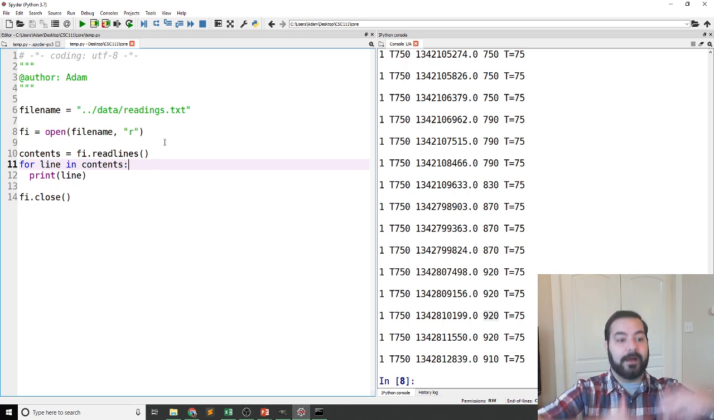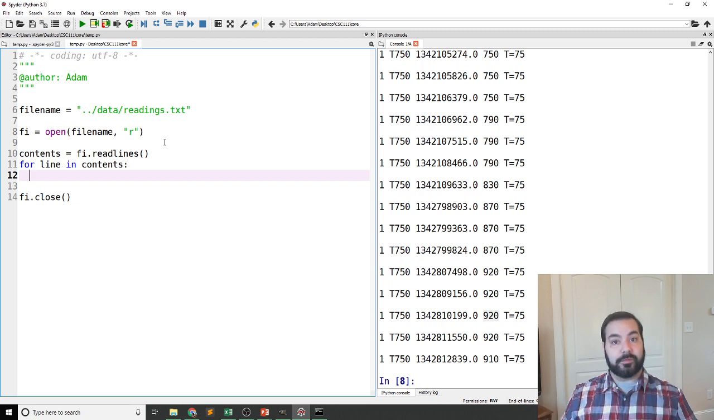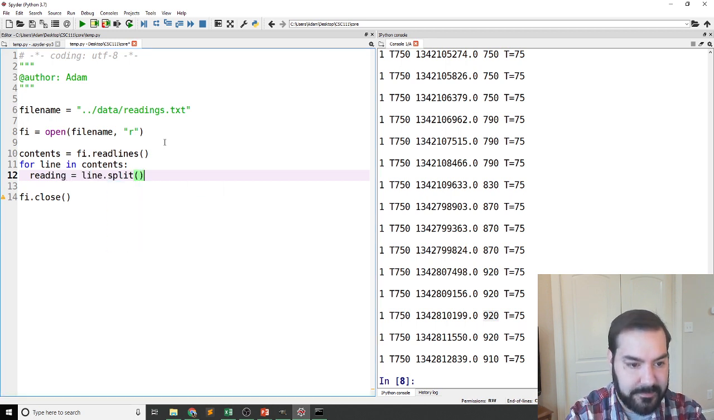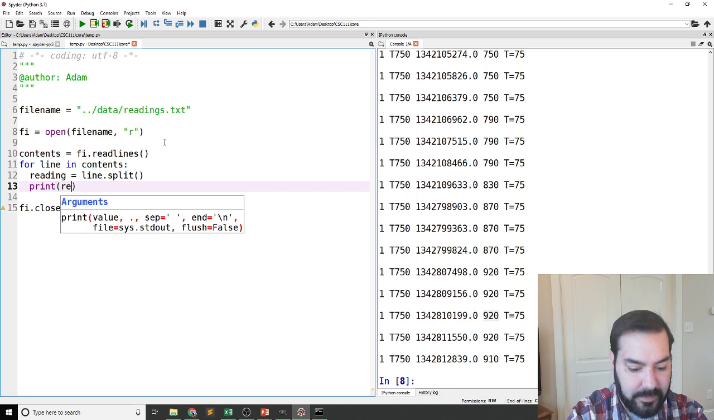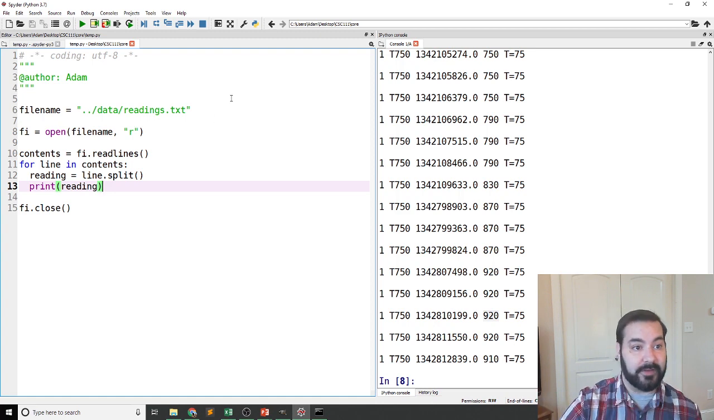All right, well, now instead of printing the line, I have a few options. We've been talking about strings, how they're objects, and they have this ability known as split. So I'm going to go ahead and call it reading equals line dot split. And just to show that for a second, print reading. I always like to do a print while I'm working through things because it helps keep me aware of just what my data is doing at that particular time.